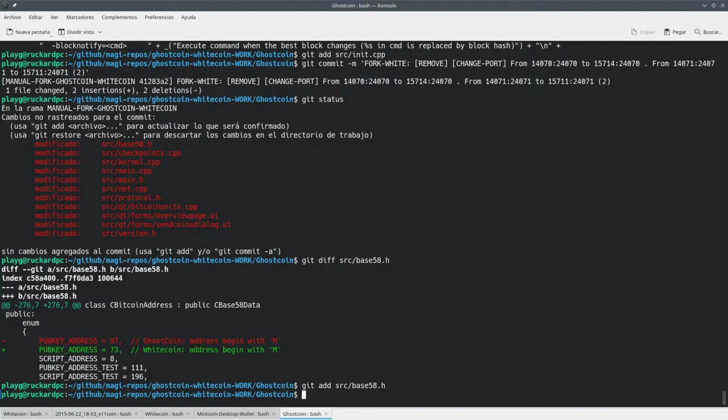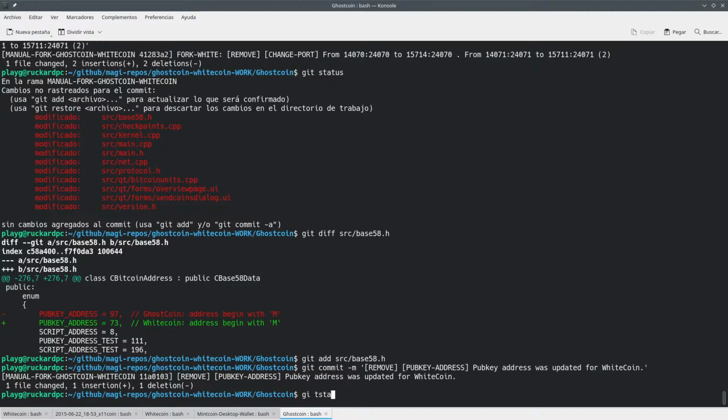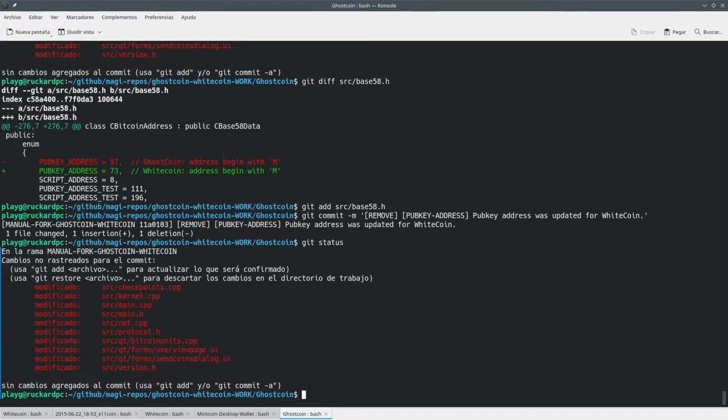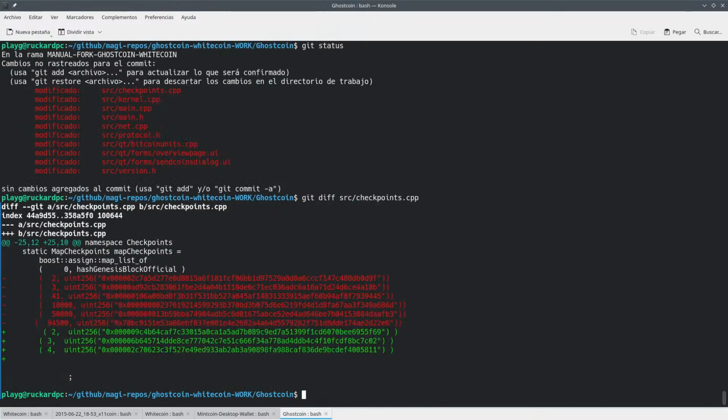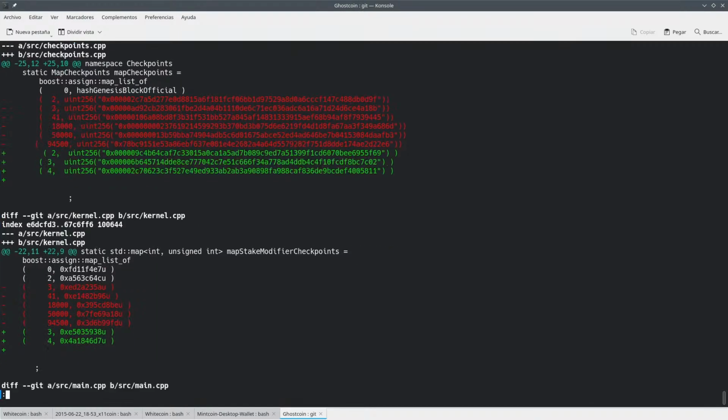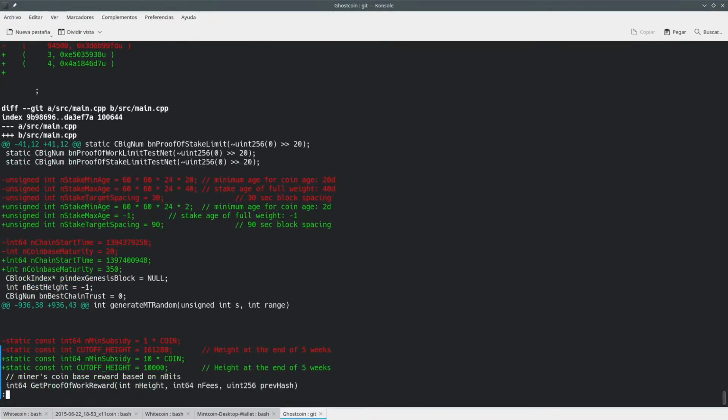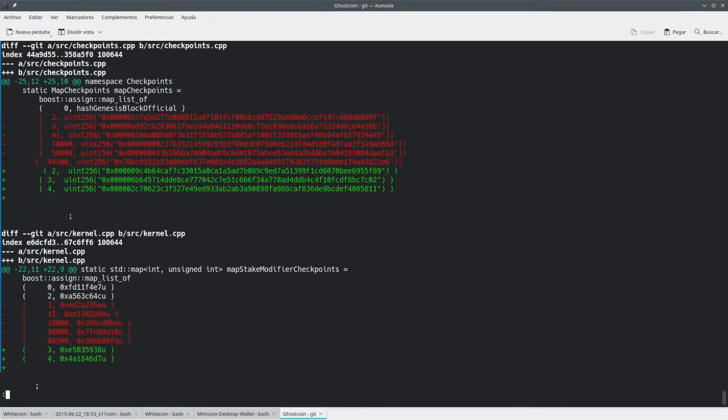So there should be something like, yeah, so this was updated for white coin. That's it. I guess that there are some checkpoints around here also, so is there anything more? Yeah, kernel.cpp has some checkpoints here, so let's have both of them.